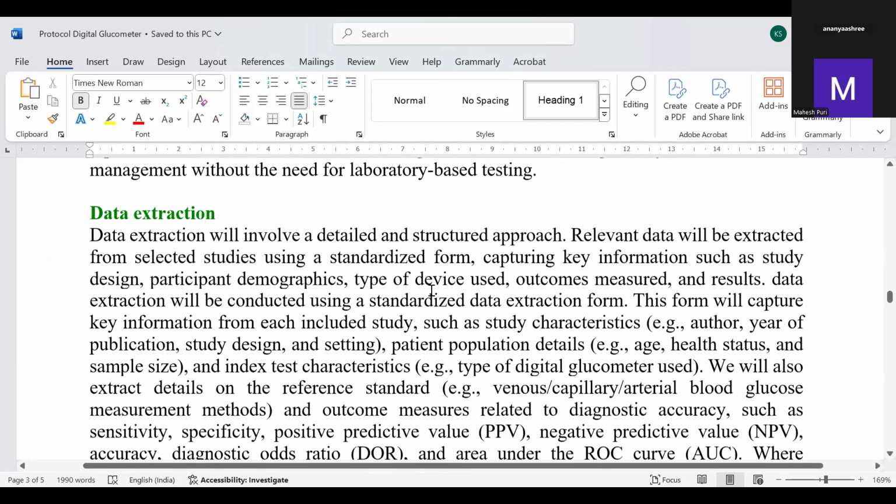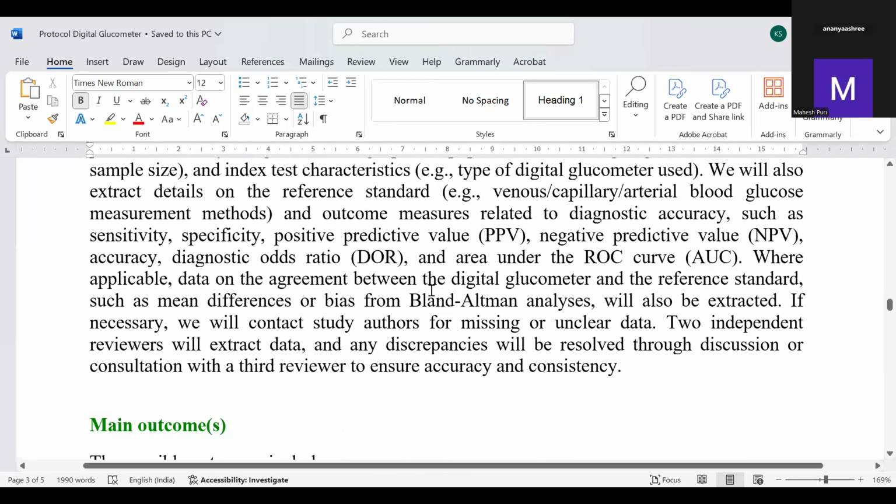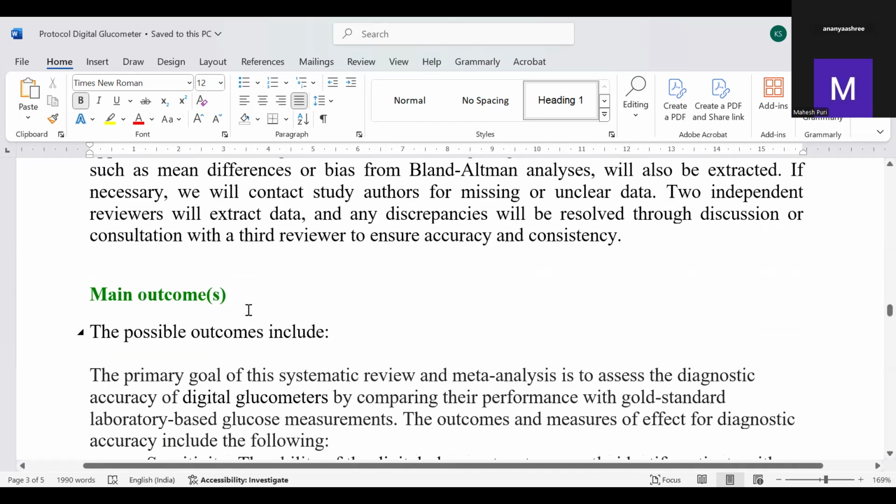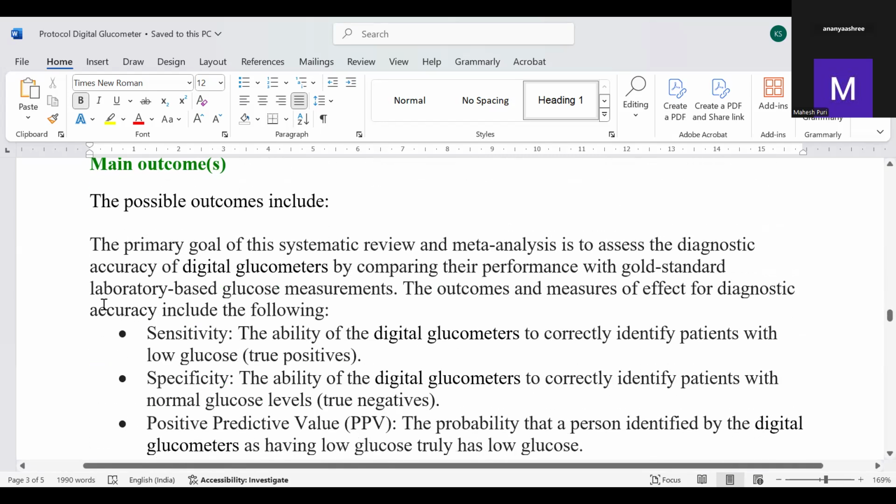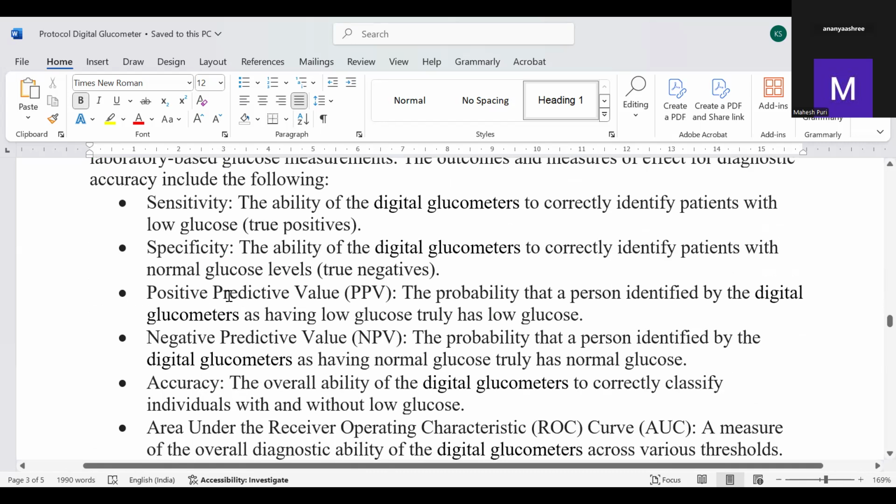So that's why you can go to the Prospero, you can see how they write data extractions. Initially, you know that there is just some structure and standard approach, a little bit changed as per your study. But you can get that. Then you can write main outcome. This is very, very important. What outcome? Since it is a diagnostic accuracy study, the outcome is sensitivity, specificity, positive predictive value. So these are the outcomes.